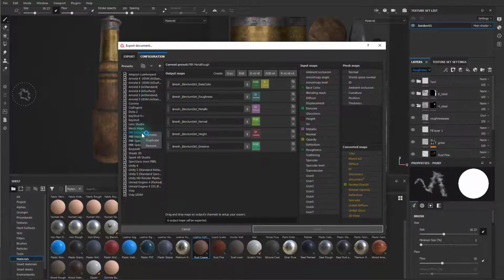So I'm going to right click on it and hit duplicate. It shows up at the bottom. I can double click on this and rename this, and I'll rename this to PBR metal rough underscore stingray and hit enter. So here are the output maps that we're going to get.